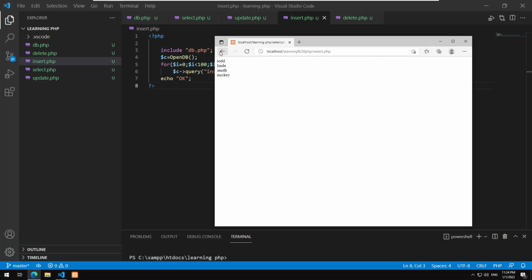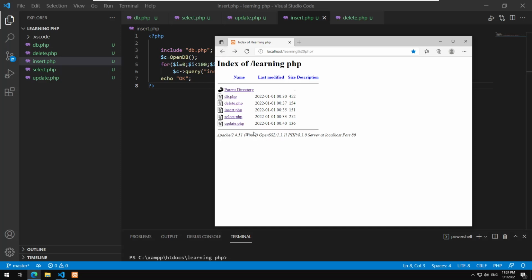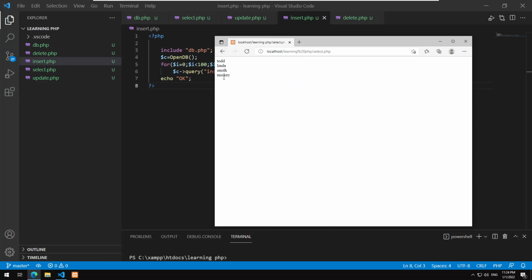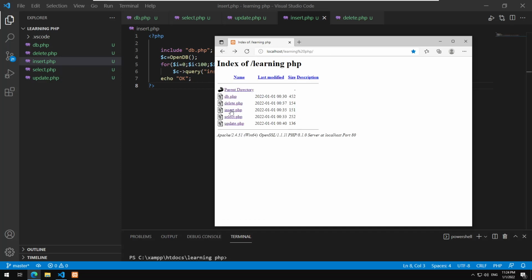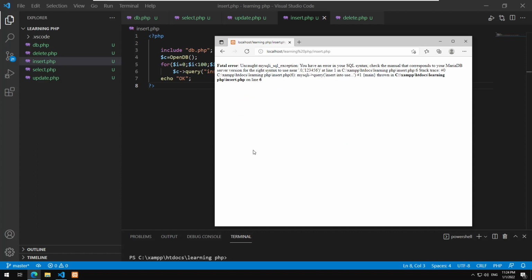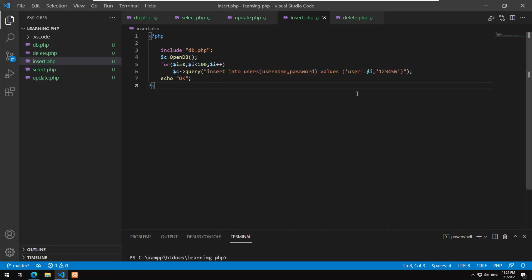Let's go to the select first. We have these 4 records. So let me go back, and now let's go to insert. Okay, so here in the insert, we get an error: check the manual that corresponds to your MariaDB server version for the right syntax near '.0'. Oh, I am very sorry.